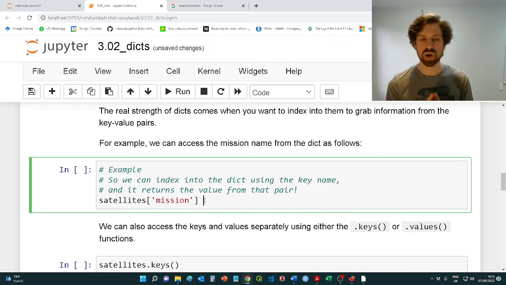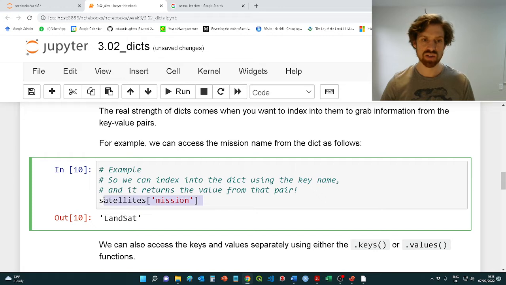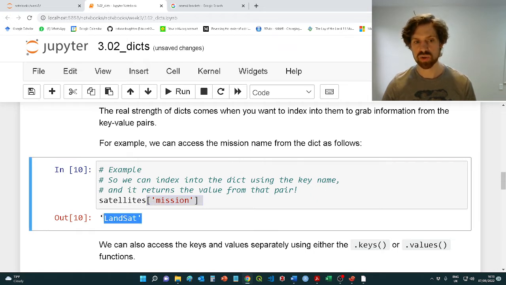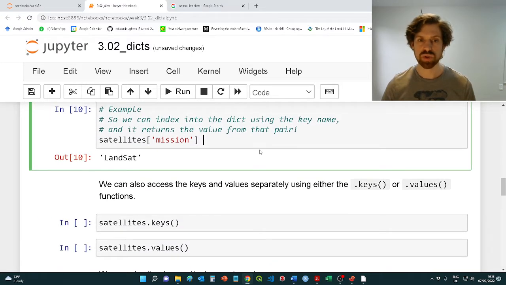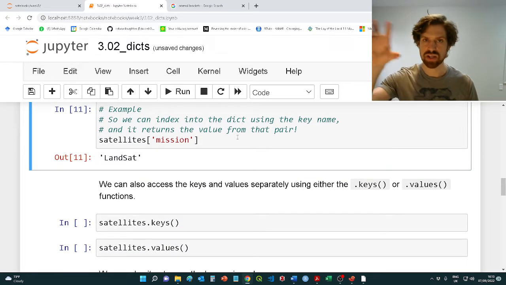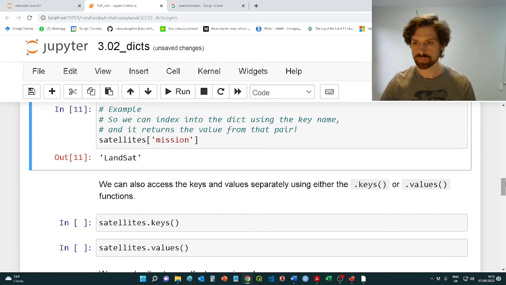Okay, so we're not going to say, give me whatever is in a certain index position. What I'm going to say is we want to get the value associated with the key mission. And when we do that, it goes into our dictionary and says, get me the key called mission and return that value, and that value is Landsat. Okay. So this is the beauty of using key value pairs. It's very easy to go in and grab pieces of information.